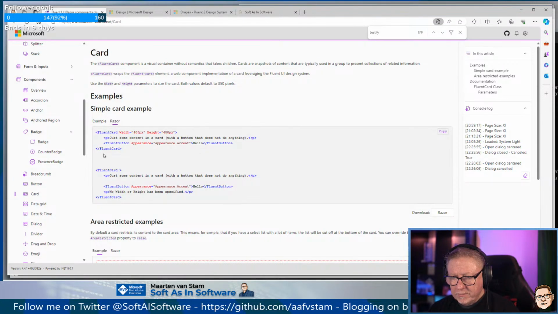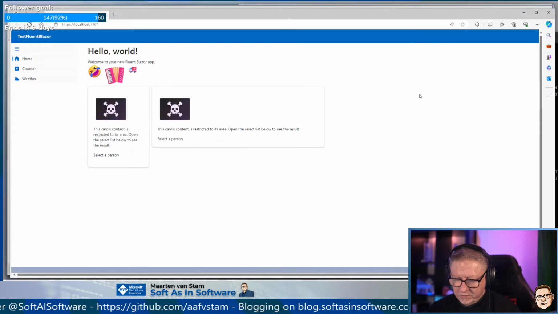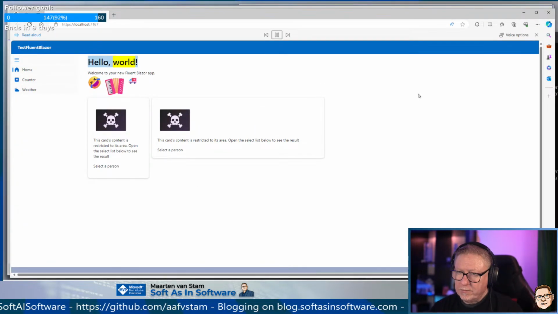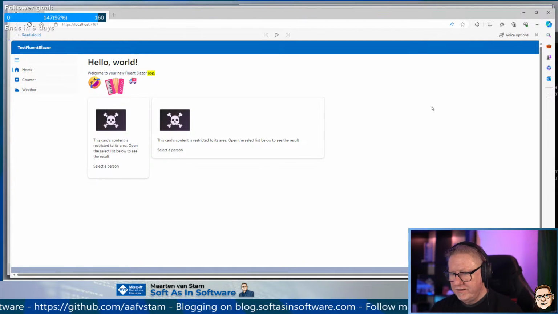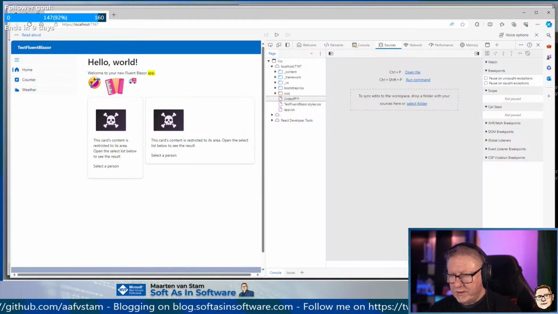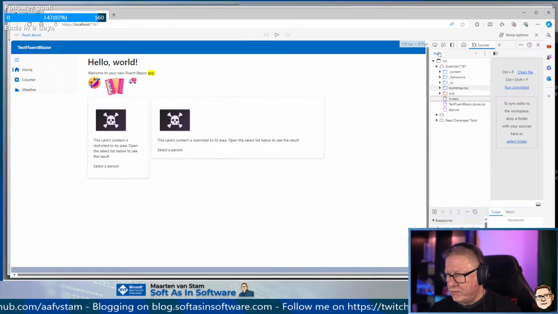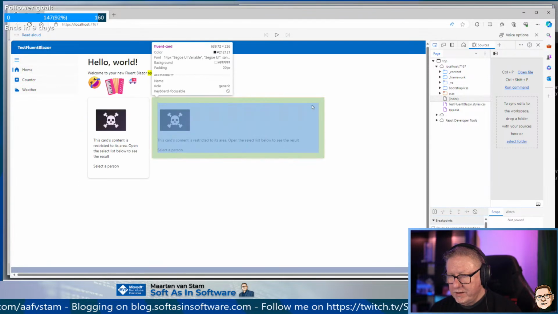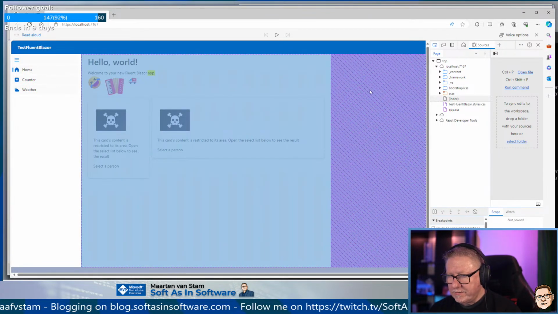It's 400. Because if you have no width specified, so why is it? Hello, world. Fluent Blazor app. I want to know why the second one is limited to just this area. Because it's delimited by this.